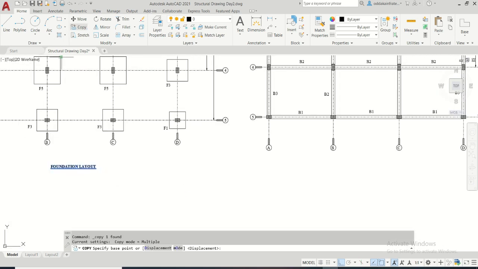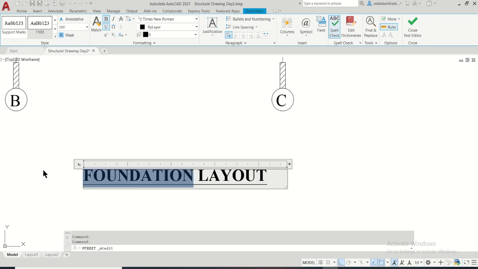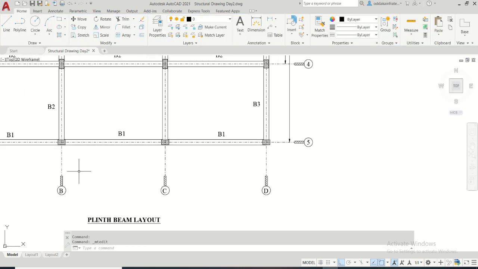We'll just copy this particular foundation layout and we'll name this as our plinth beam layout. So we have the plinth beam layout here.